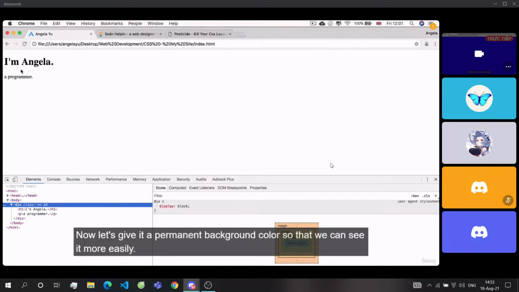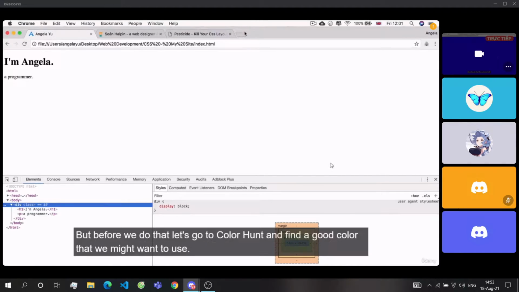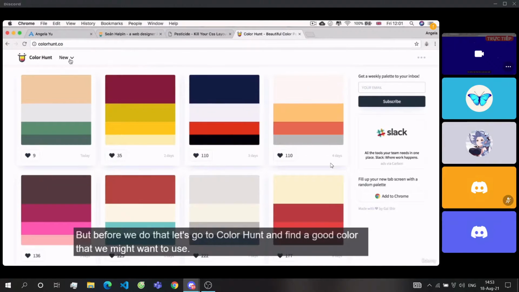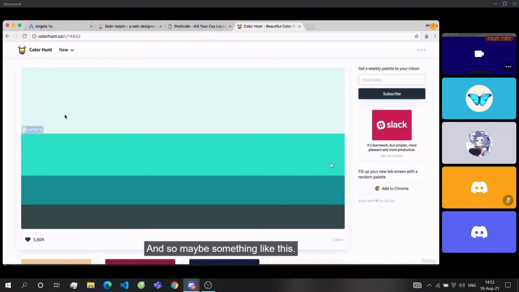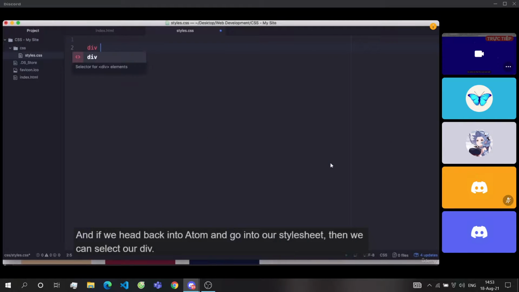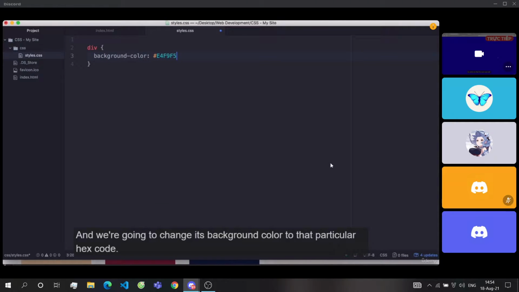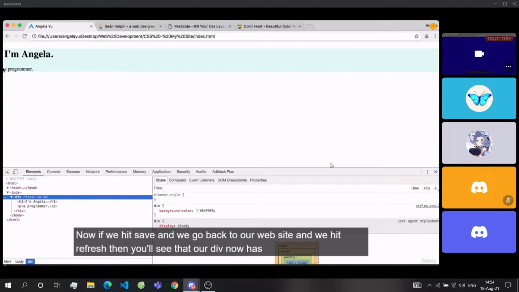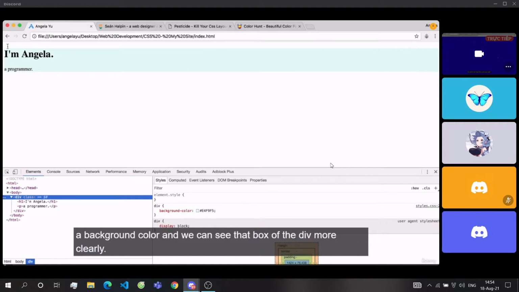Now let's give it a permanent background color so that we can see it more easily. And to do that, we have to go into our style sheet. But before we do that, let's go to Color Hunt and find a good color that we might want to use. So I'm actually going to stick to the same color palette I had before, and so maybe something like this. And if we head back into Atom and go into our style sheet, then we can select our div, and we're going to change its background color to that particular hex code. Now if we hit save and we go back to our website and we hit refresh, then you'll see that our div now has a background color, and we can see that box of the div more clearly.